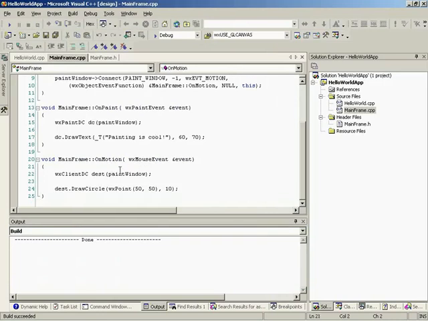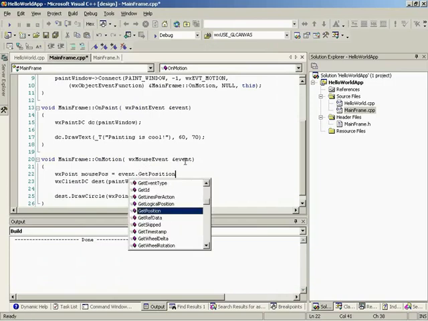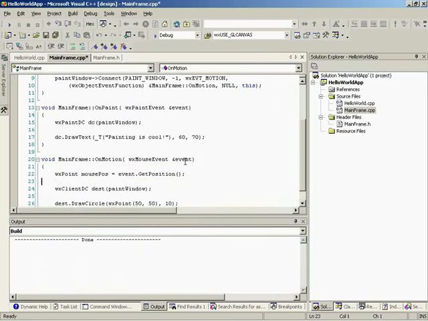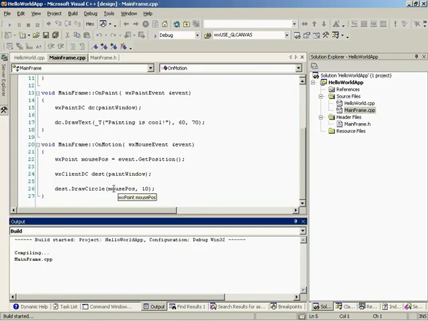And let's get the actual mouse position. And that's where we can use this event handler that is passed to us. So we can say wxPoint, a position, and we'll just call this mouse position, and event, which is what is passed to this function, dot get position. And that just returns to us the position of the mouse. And right here, all we need to do is pass mouse position. And this is something that's going to be changing constantly as the mouse moves.